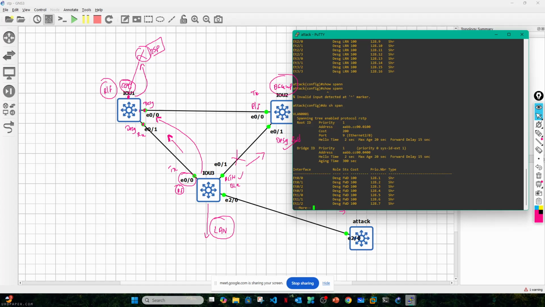Do you know what is the actual reason for this? The actual reason is the priority values. We have IOU1 and we have an attacker switch, so both have the same priority. You can see the priority values are the same, but when you look at the MAC, it's 0100, and here the MAC address is 0400, right? You can see.